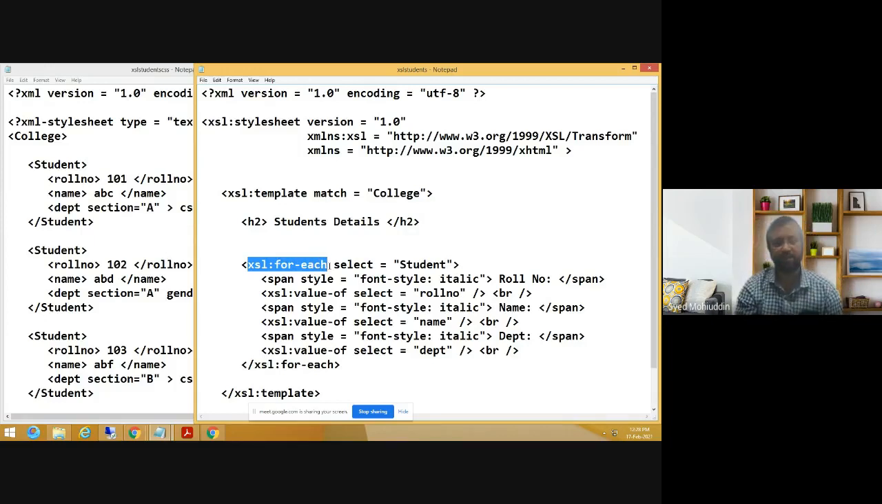Now, where are these tags defined, or where is it defined what these tags do? That is the template I said. This XSL template is a tag which tries to match the college. That is, our processing of styling should start from this college tag. Then I'm saying XSL for-each is a tag. It actually works like a for loop.